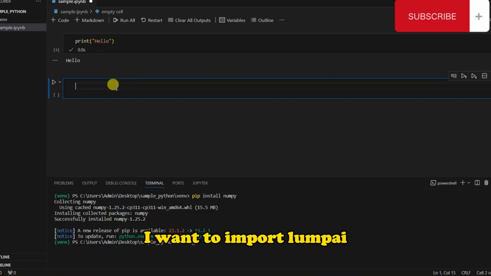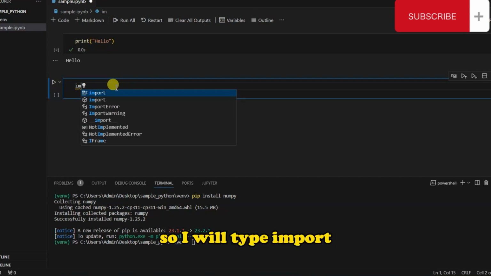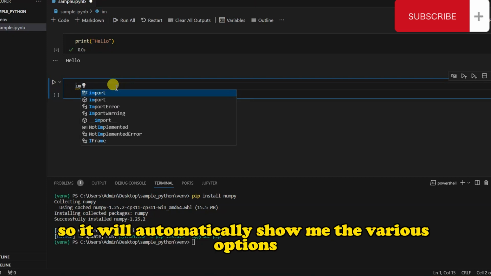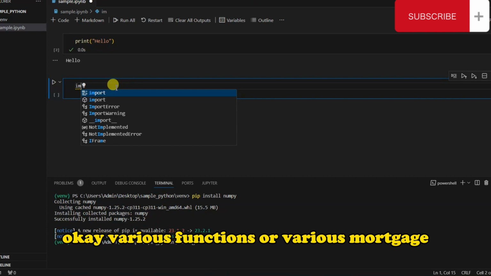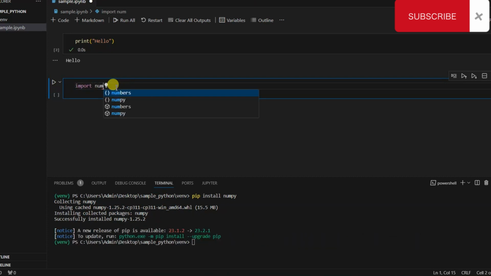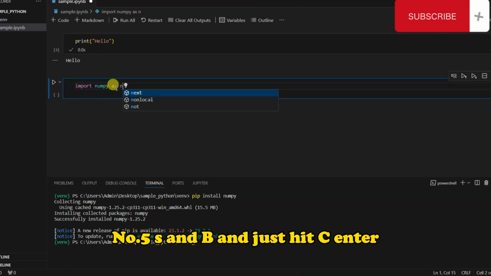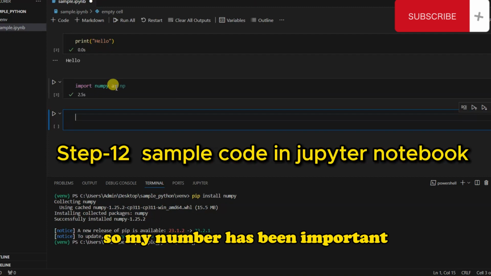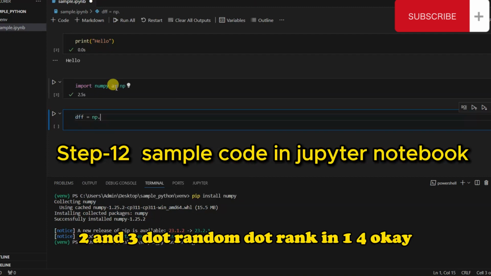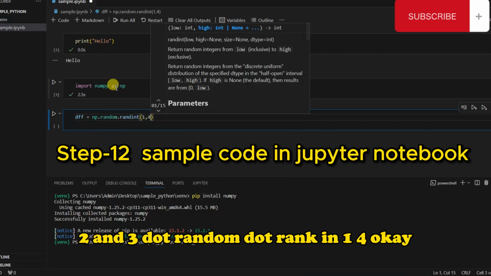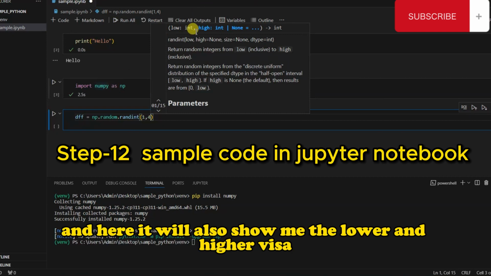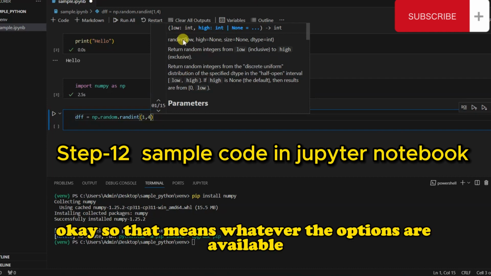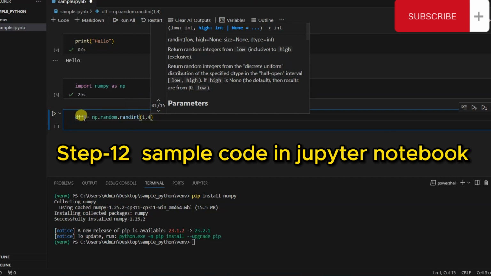Say for example, I want to import NumPy. So I will type import. It will automatically show me the various options, various functions or various modules. So I will click import numpy as np and just hit shift enter. So my NumPy has been imported. Now say df is equal to np.random.randint, and here it will also show me the lower and higher integer. So whatever options are available with a particular module, it will pop up. So it is super user friendly.